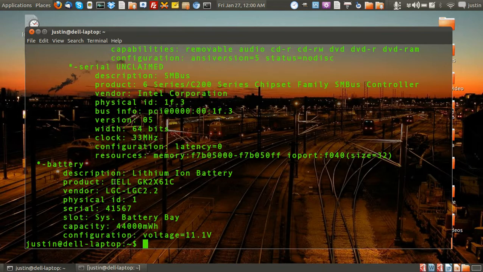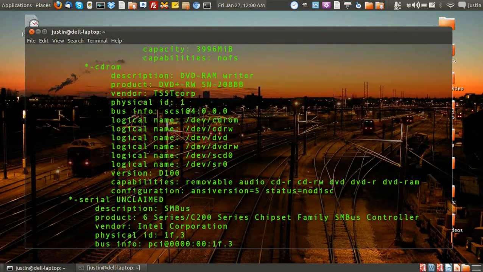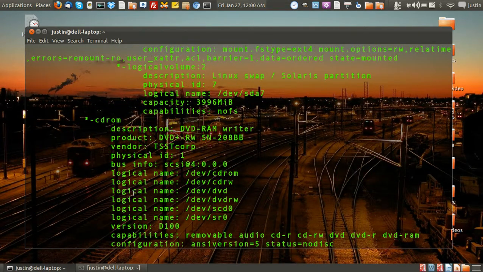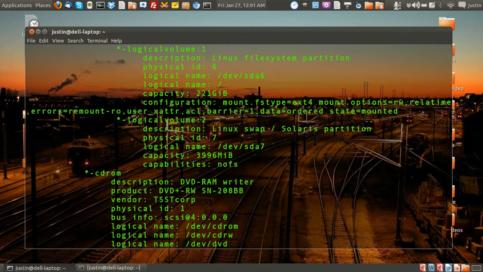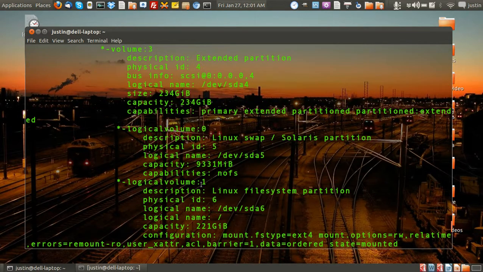Battery, it tells you it's a Dell battery. Indeed, it's a Dell computer as well. The model code, which is pretty helpful when you're looking for, you know, updating your battery. Also the CD-ROM and the type. It's a DVD writer, my one.